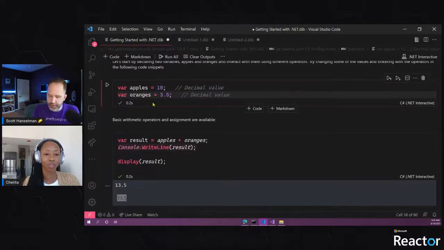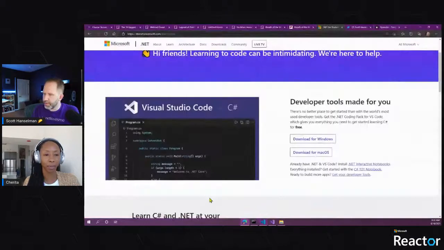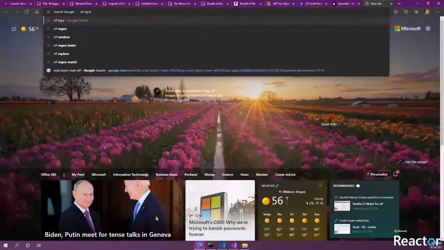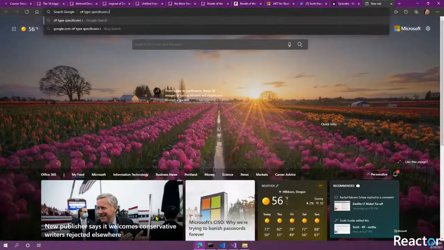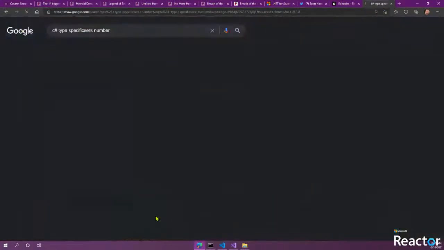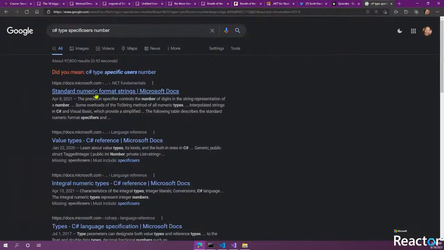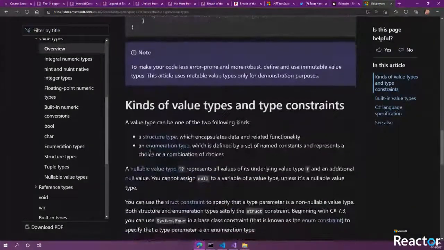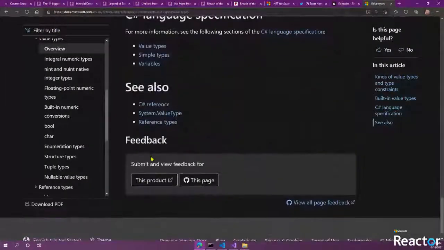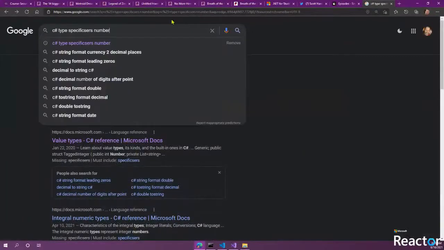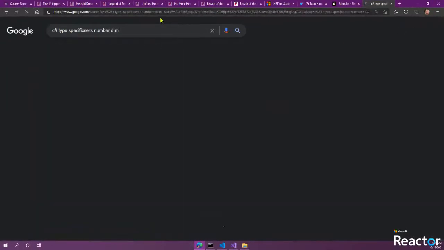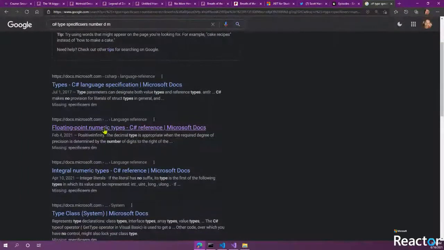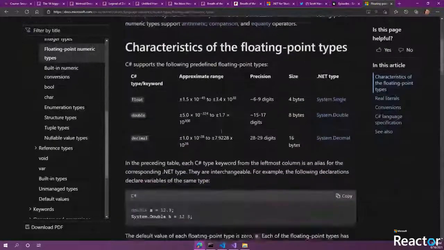There's a bunch of type specifiers. So like D, M. Yeah, you're exactly right. You said D, M. So there's C# type specifiers, integer, or number, maybe standard numeric form, value types. Here we go. All the docs have this stuff, and yeah, you had mentioned D and M. Types, floating point, numeric types. Yeah, here we go.